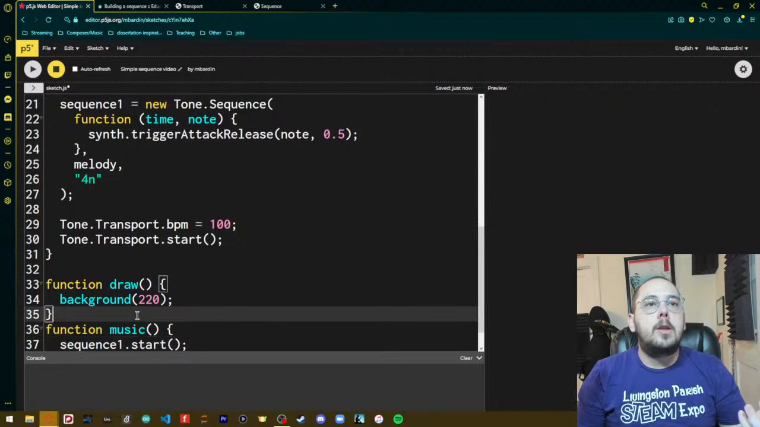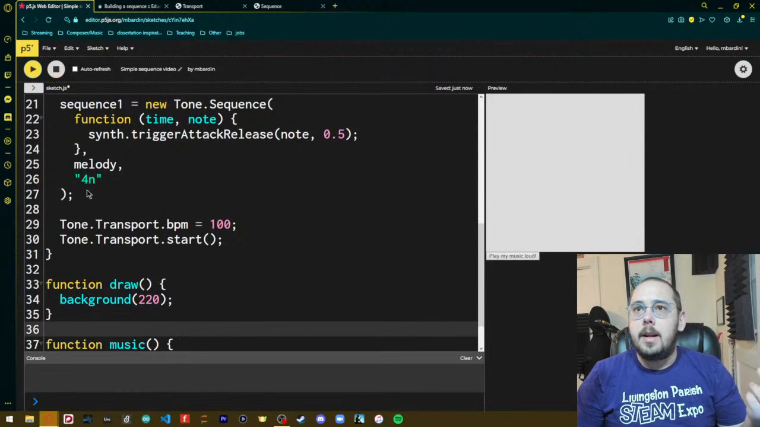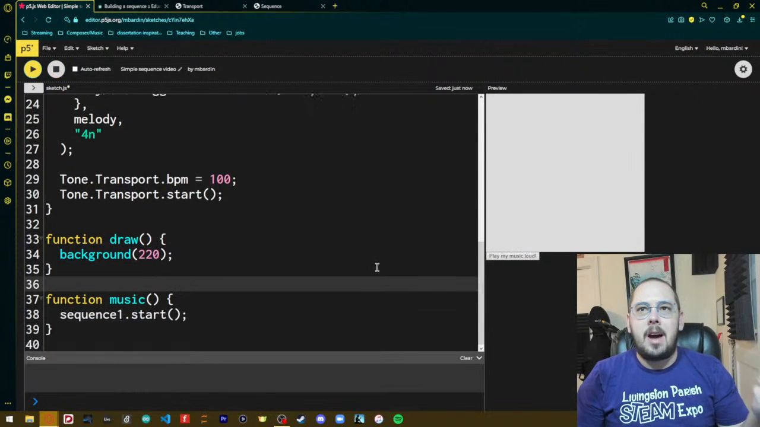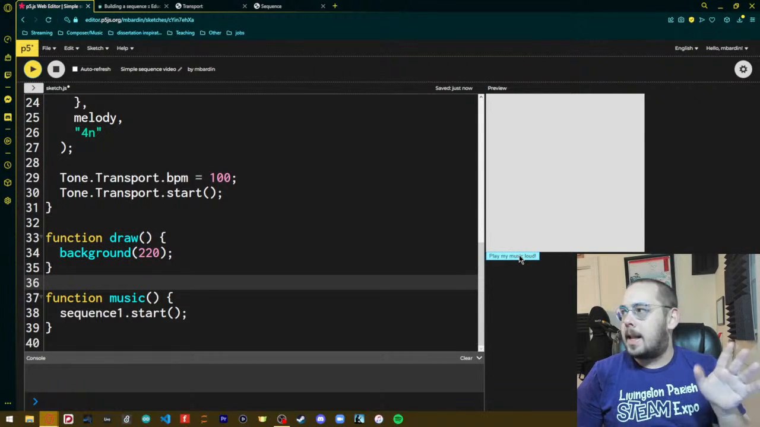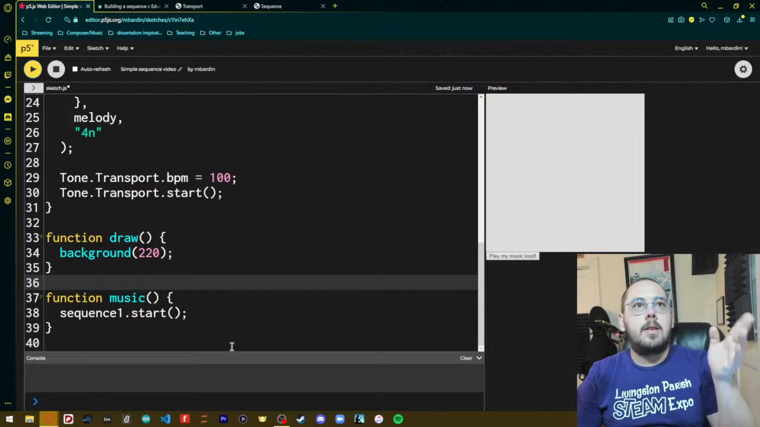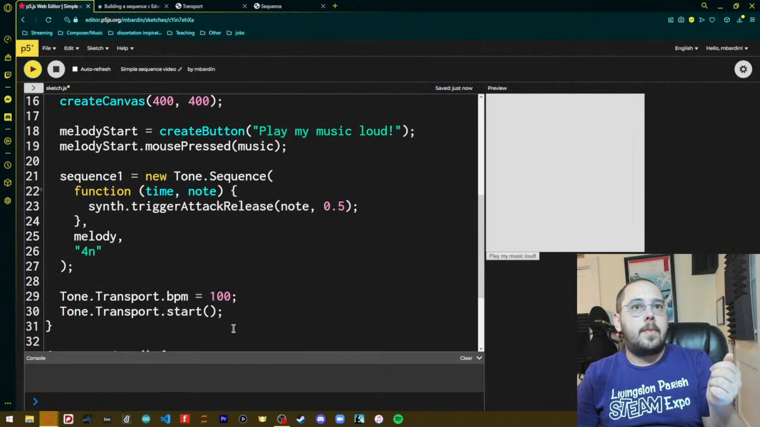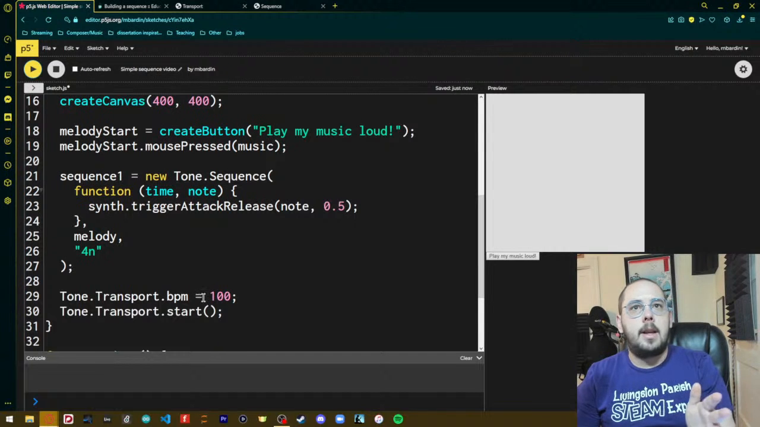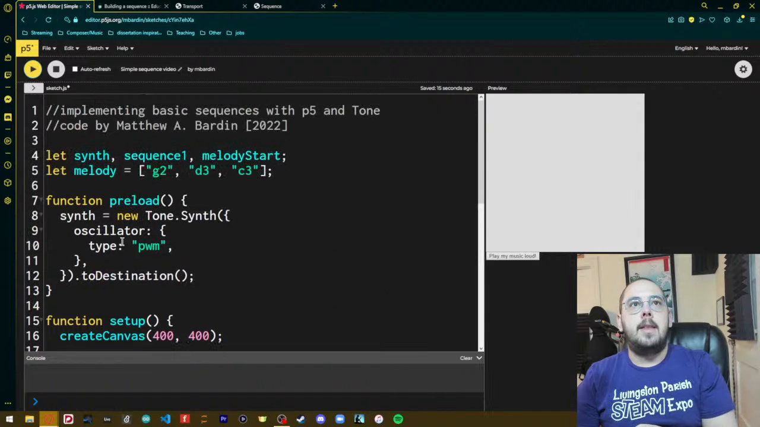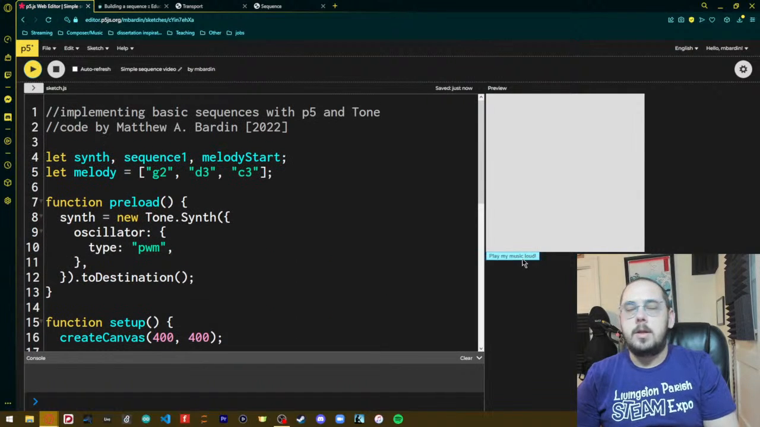Okay, so now let's run it. I've got this, and I'm just going to keep it down here. I may move it up into the middle of the canvas later, but now when I click this, this will start the sequence, which, again, the Tone Transport's already started at 100 beats per minute, so every time that happens, we'll play these three notes.